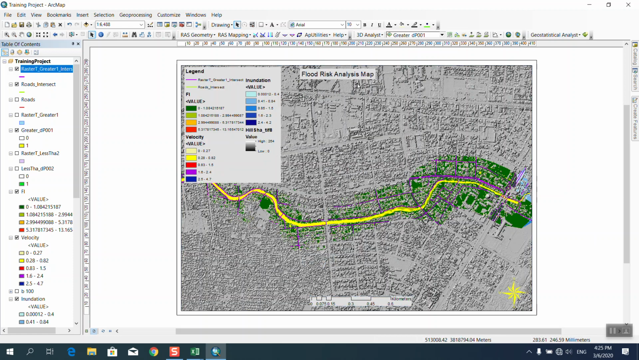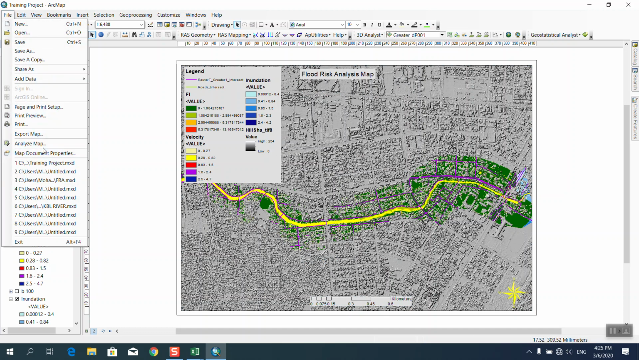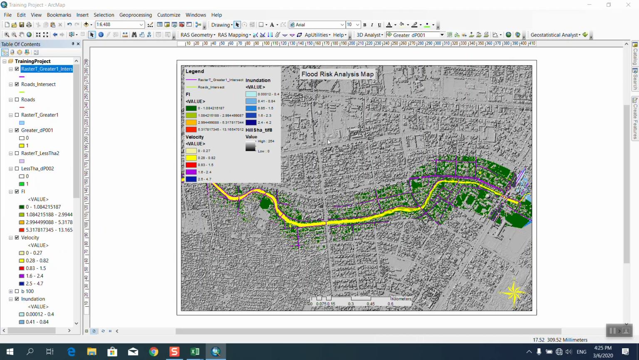You can see I want to export or print. There are two options, but the resolution depends on the export. At first I want to export this map.